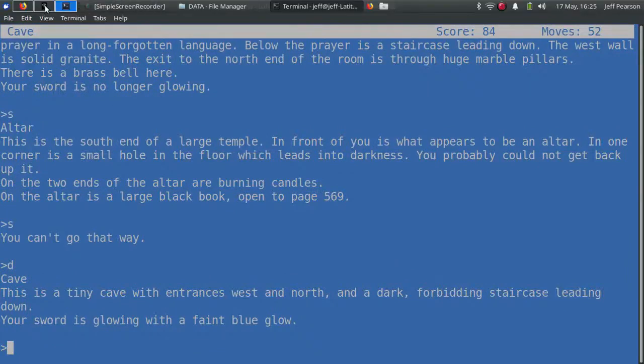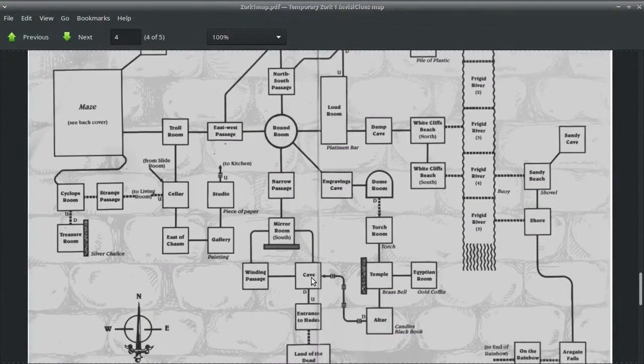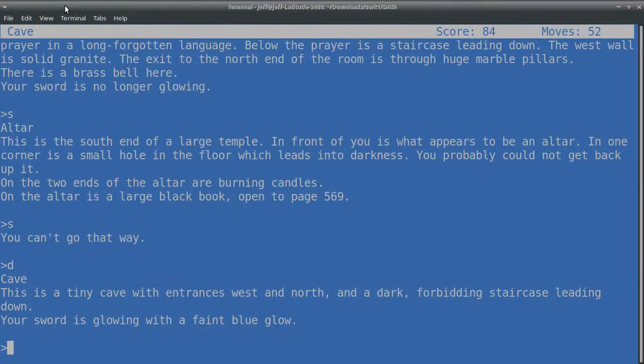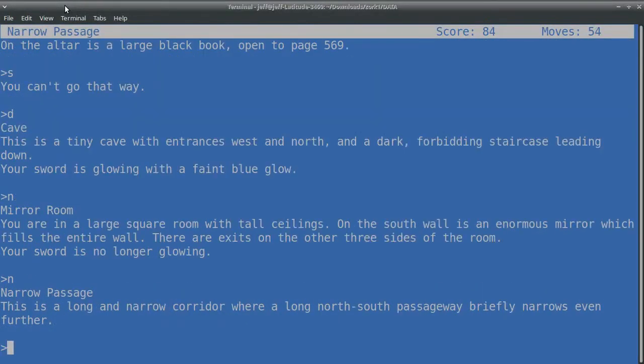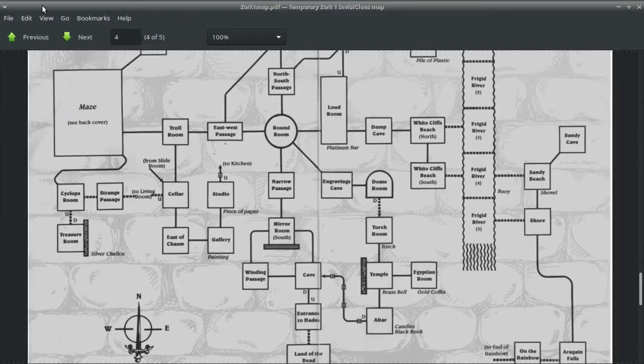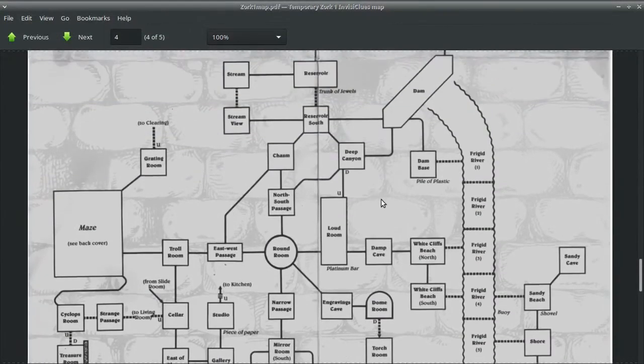Let's look at the map. Because we are in the temple. Okay, so we want to go north to the mirror room. So we're not ready to go to Hades yet. So we want to go north. North again, and north again to the round room. So let's do that. North. North again. And now we're in the round room. And how do we get to the dam from here? Let's see the best way. We can go north.